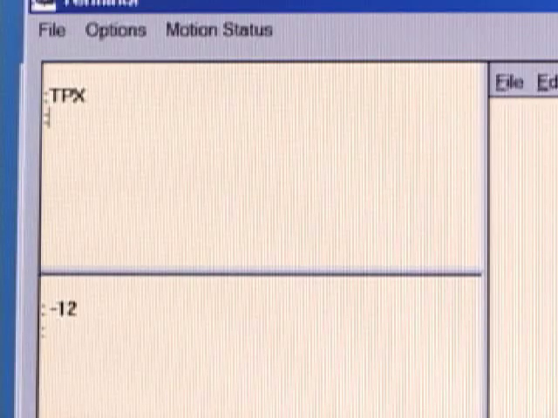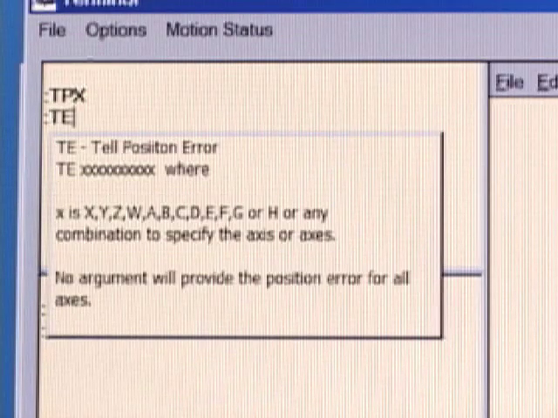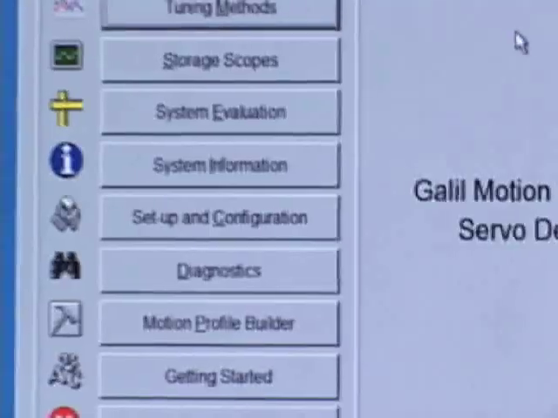In a similar way, if we'd like to interrogate the error, the command would be TEX. TEX stands for Tell Error X, and the response is -12. The language includes more than 200 such commands that address different conditions for the operation of the motor.